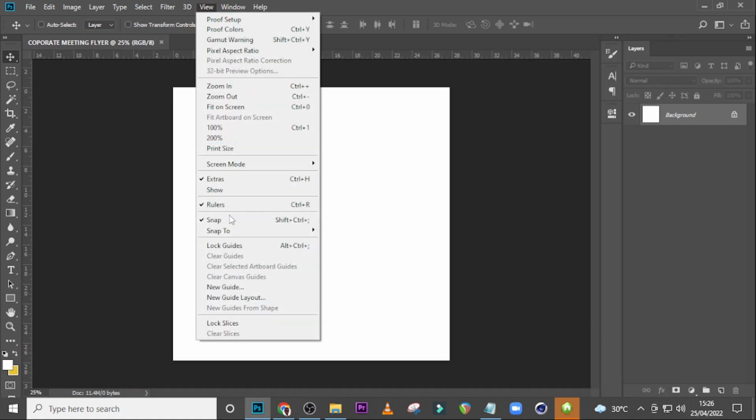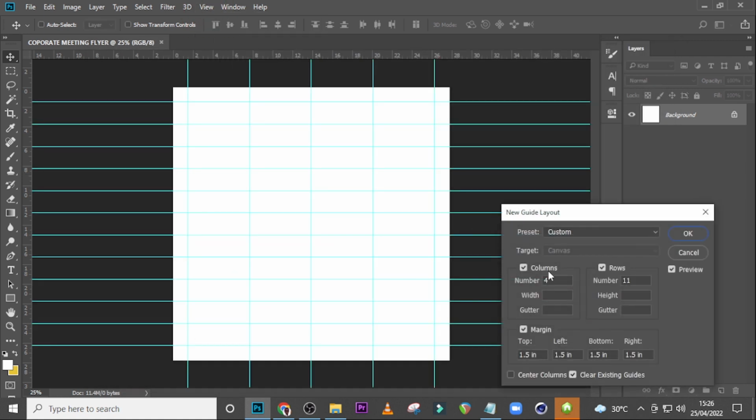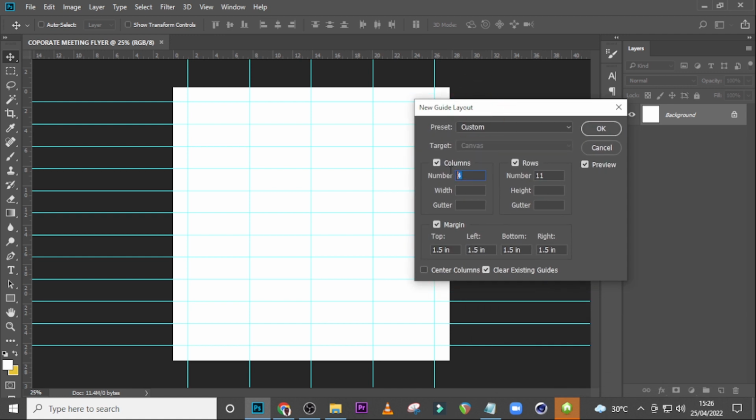Now I also want us to go to view. Let's go to new guide layout. I would like to set the columns to 4, and the rows to 11, and then I'll set the margin to 1.5 across, and then I'll click on OK.